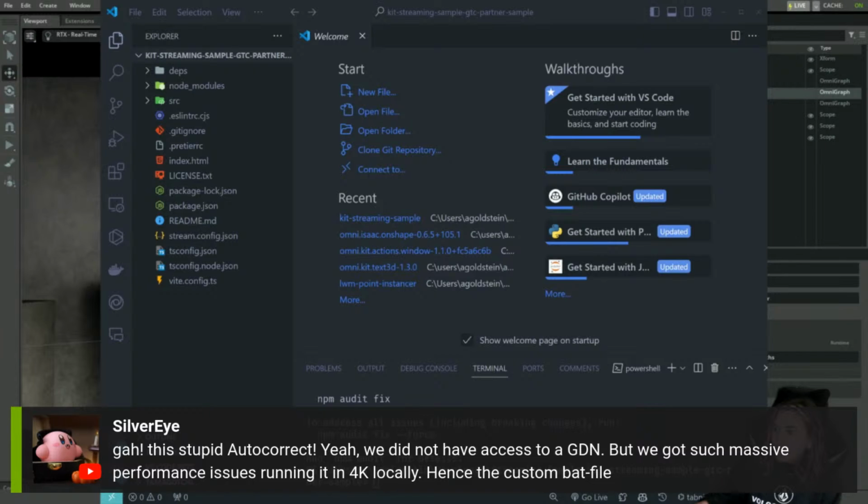You did not have access to a GDN, which is the graphics delivery network, but we got such massive performance issues running it in 4K locally, hence the custom bat file. Huh, interesting. Silver Eye, are you Sebastian? I think you are. You can message me on LinkedIn and we can talk about this offline, because I'm not quite sure what y'all did specifically.